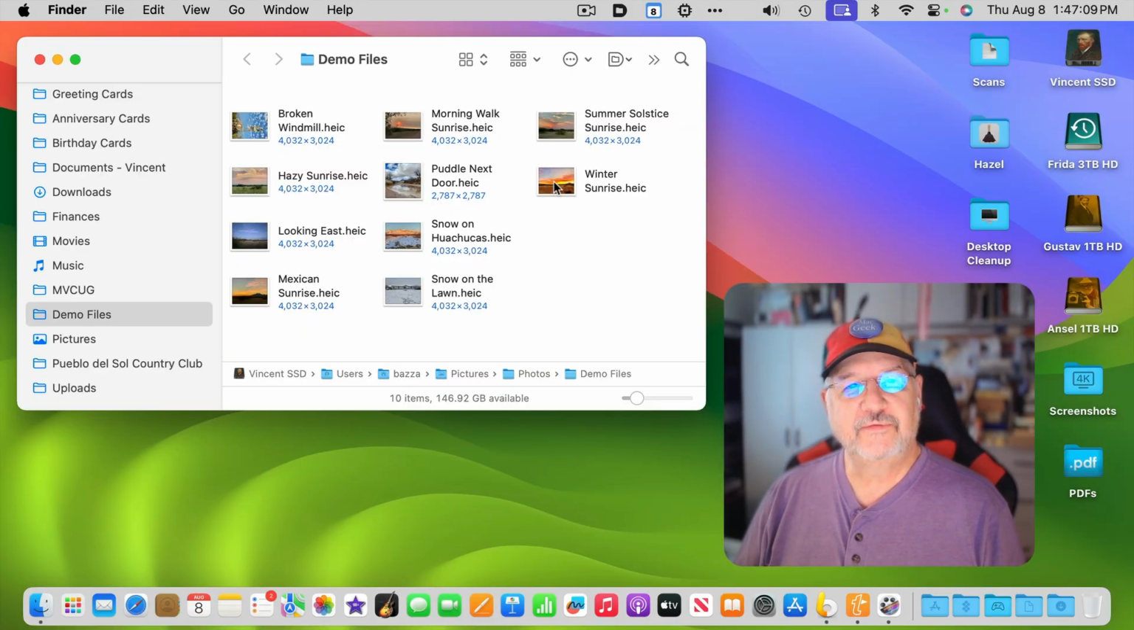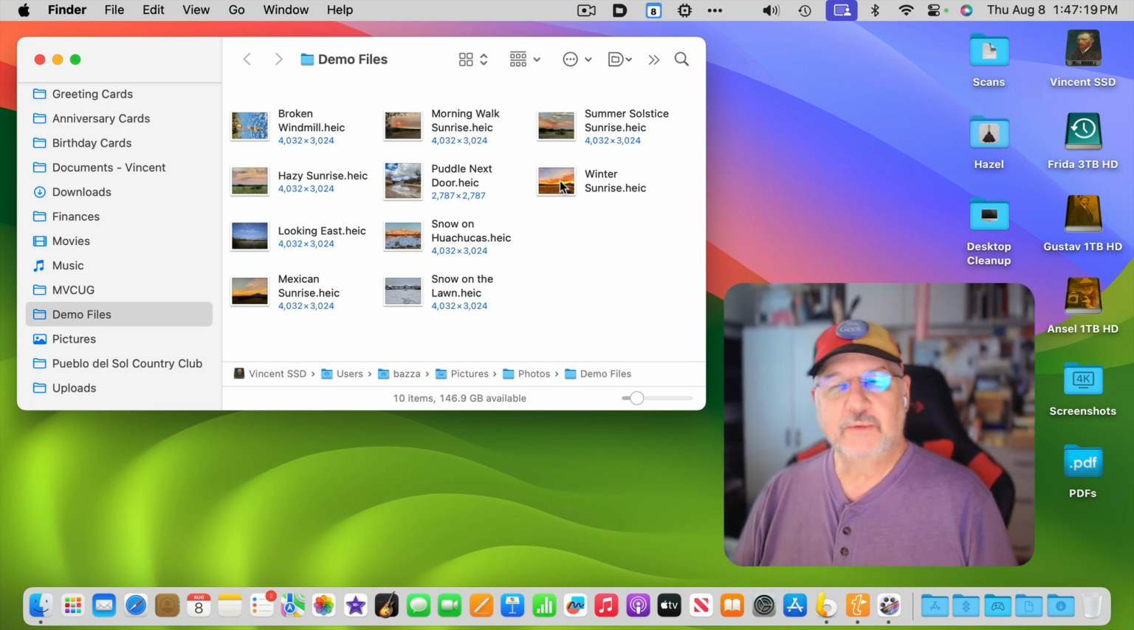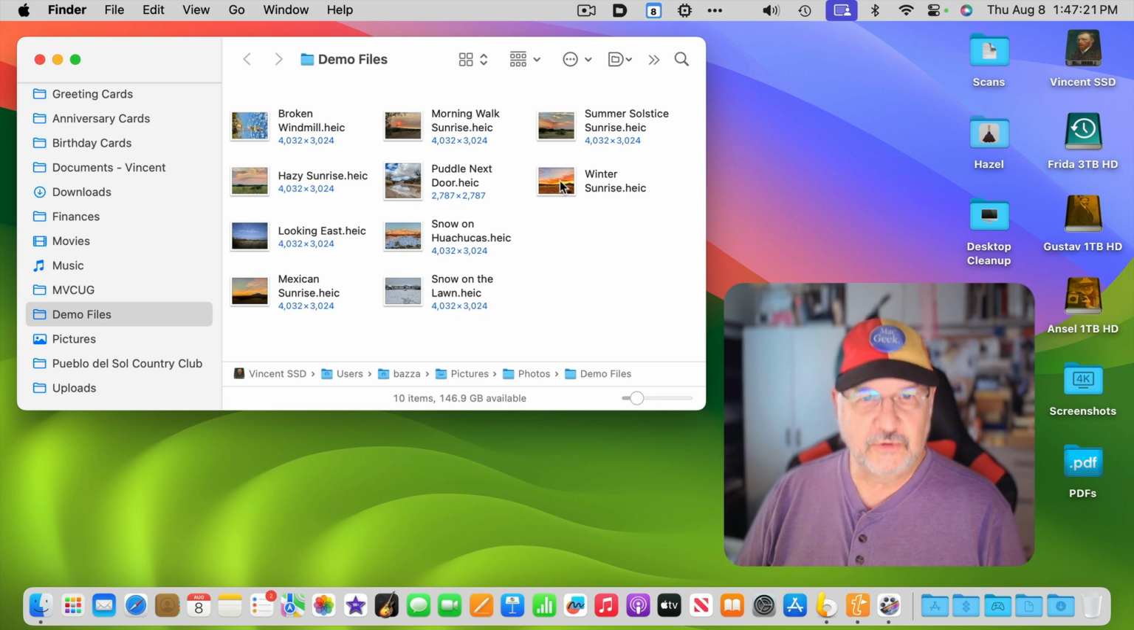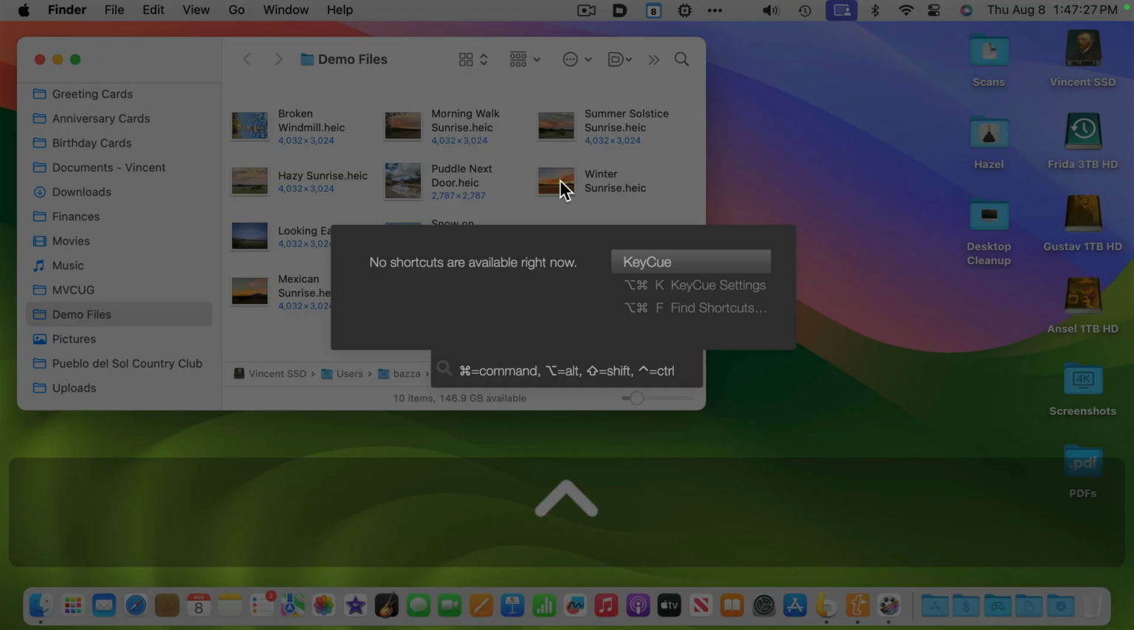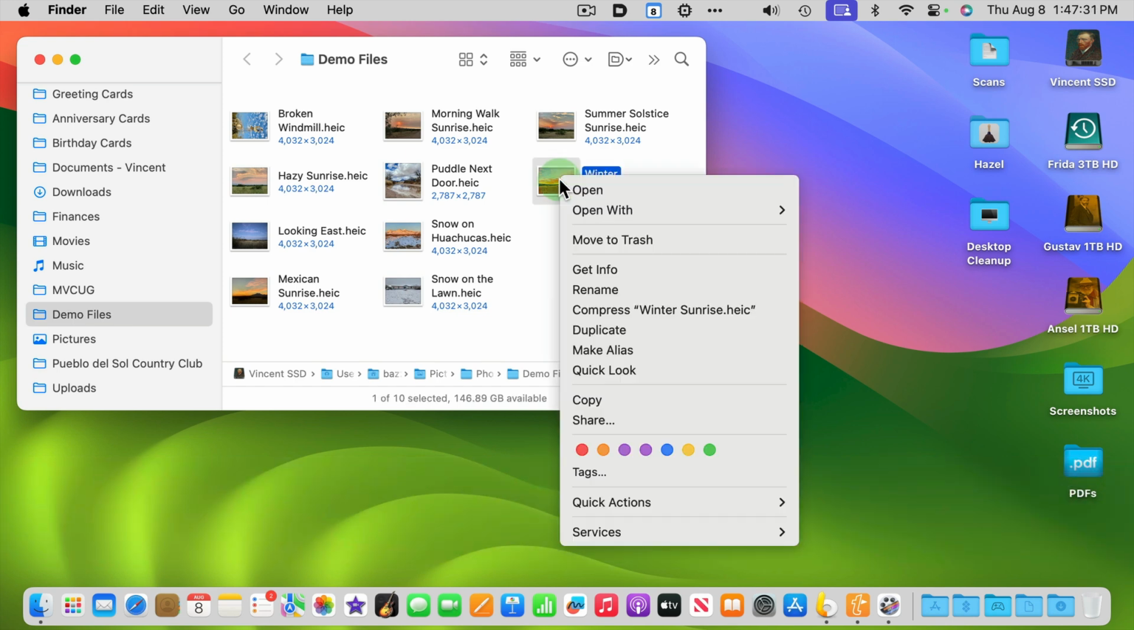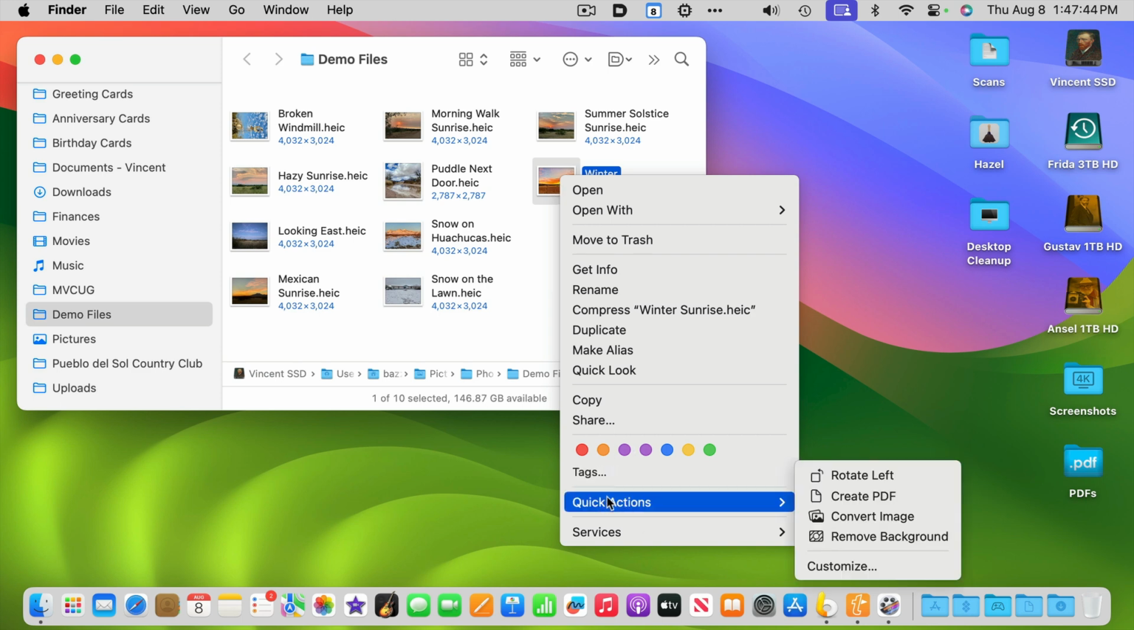To change the file format of any file that your Mac can read in the Finder without any third-party software, as I mentioned before, you can bring up a contextual menu, which is a control click, hold down the control key and click, or right click if you have a two-button mouse, or a two-finger click on a trackpad. And you're looking for this item called Quick Actions. Notice that one of them is Convert Image.